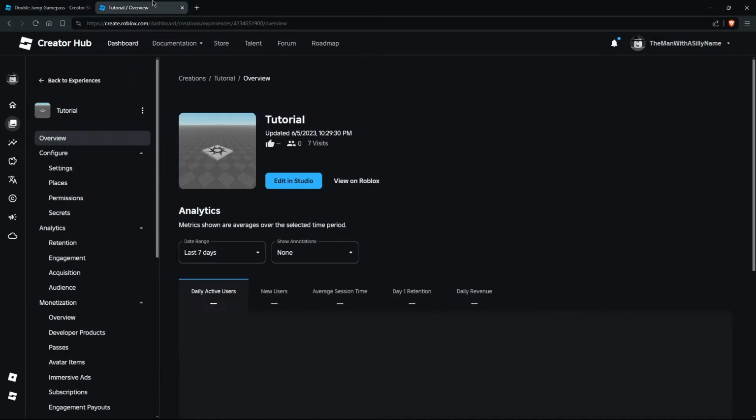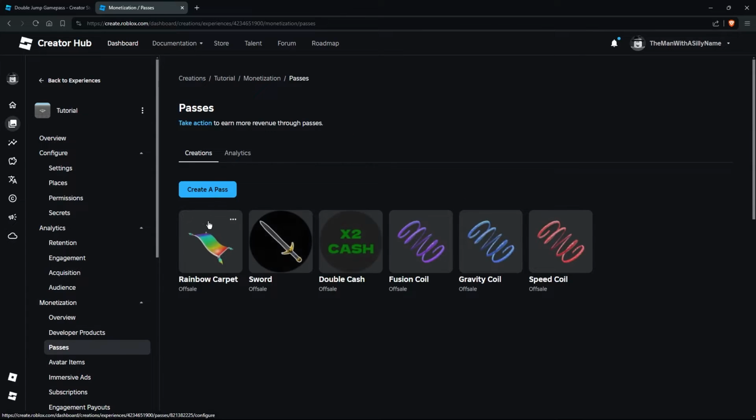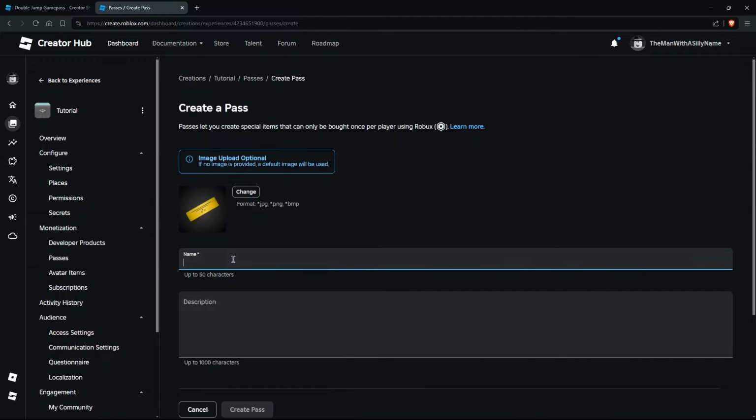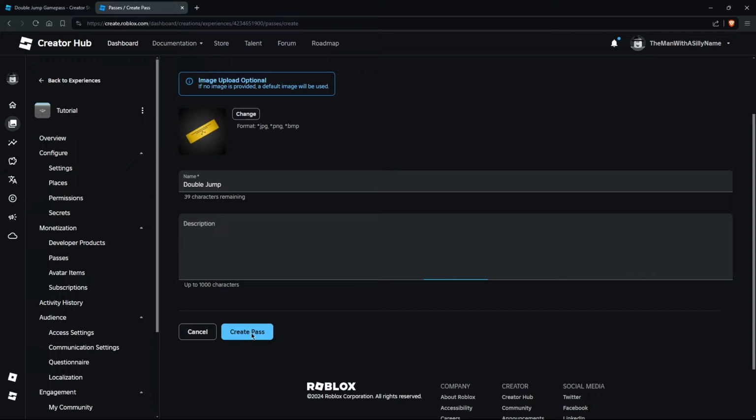So once you've gotten that, we're going to go over to our game and then create the game pass. So go over to your game on create.roblox.com and then go over to the passes section and then create a pass. So I'll just title it double jump and just click on create pass.